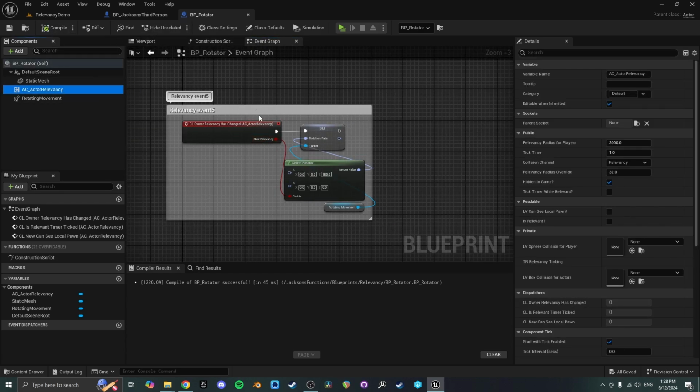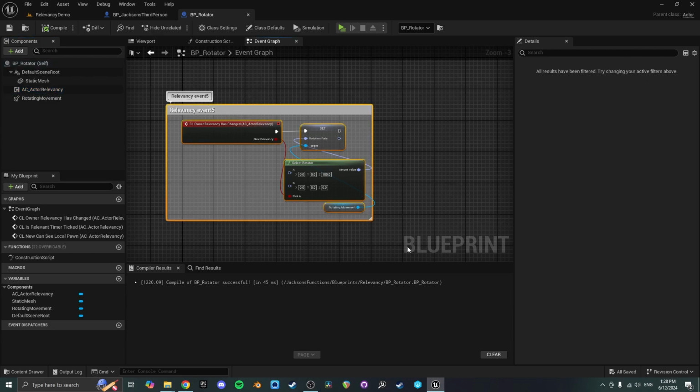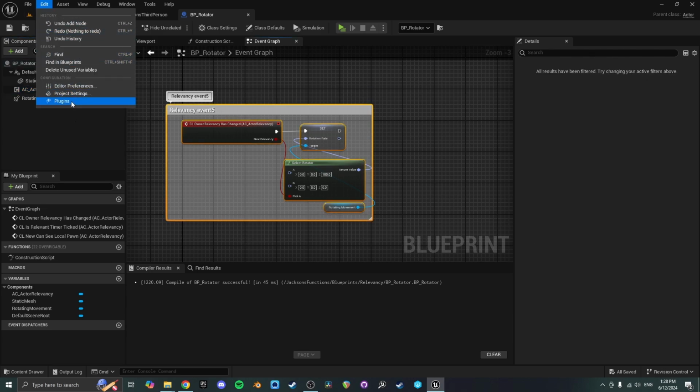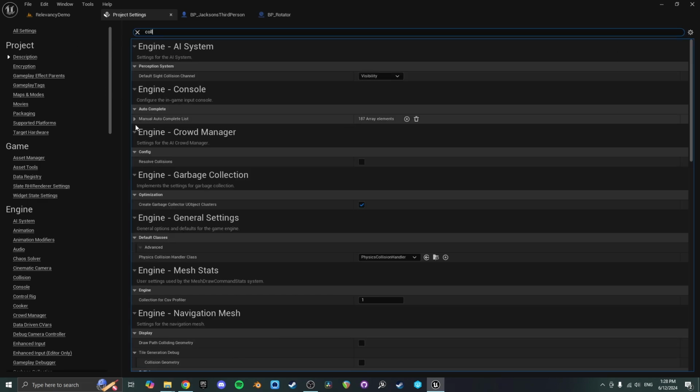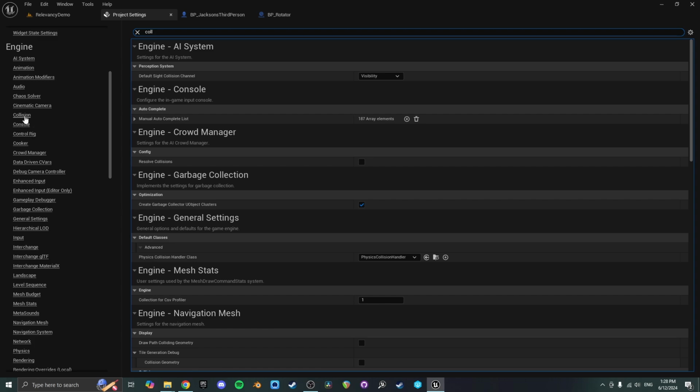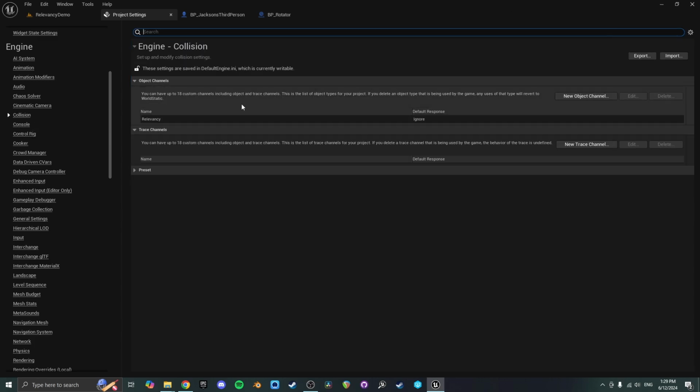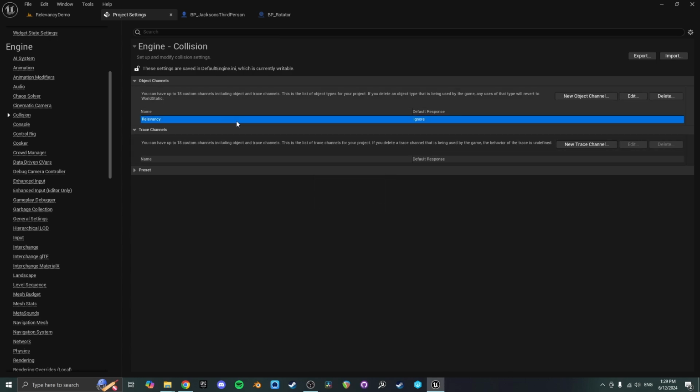Before this will actually work, you need to set up a custom collision channel for your project, which is a piece of cake. Go to project settings and scroll down to collision over here. What you need to do is go New Object Channel and call it relevancy, like this, then set the default to ignore and hit accept, and you'll get this channel just here. You can see the settings just there.